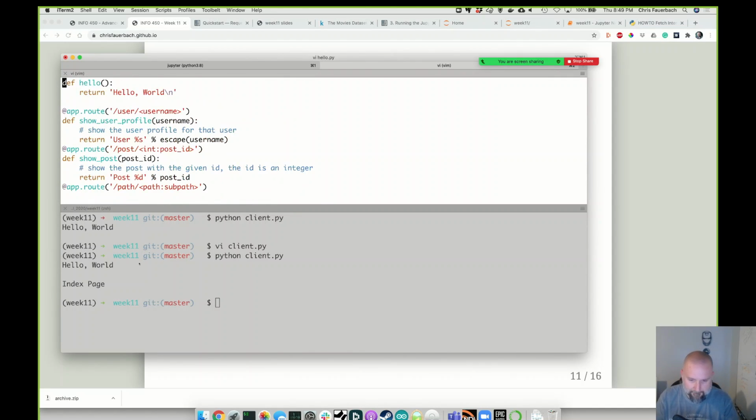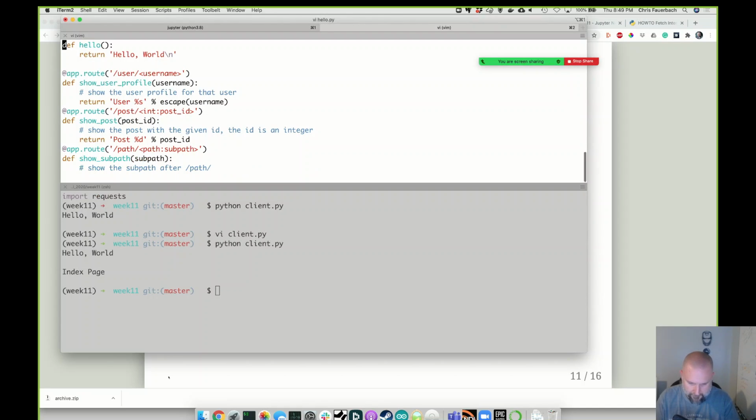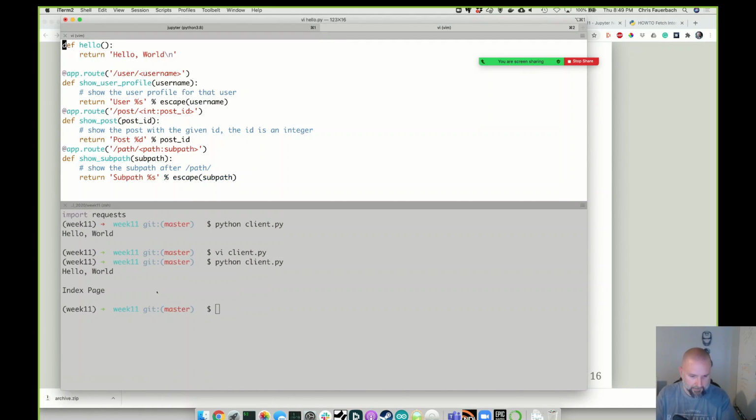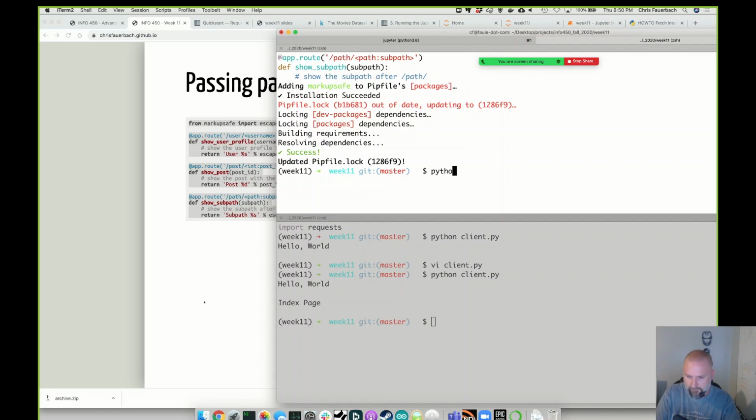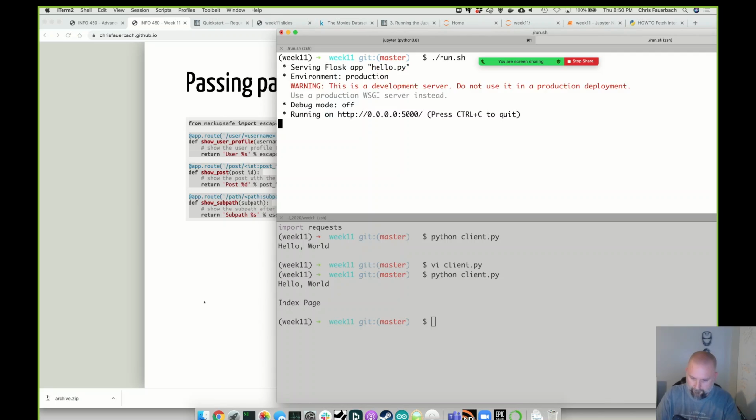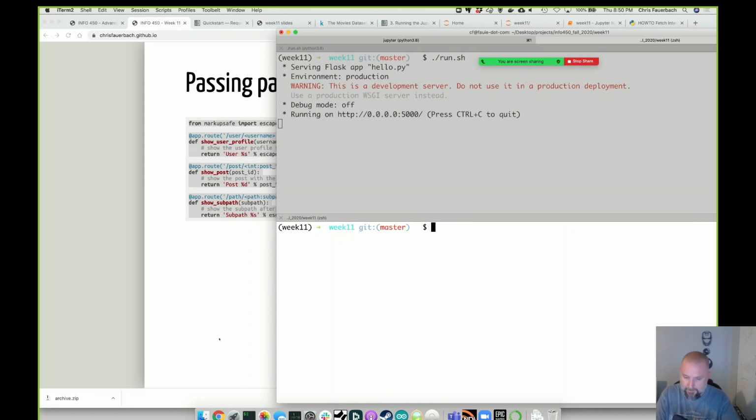So let's look at these routes again. User/username, post/integer, path/path. I don't know what that means. Let's figure it out. I'll put it over there just to show you. Run. I'm going to use curl this time just so I can stay here. Curl http localhost user Chris. Hello, user Chris.